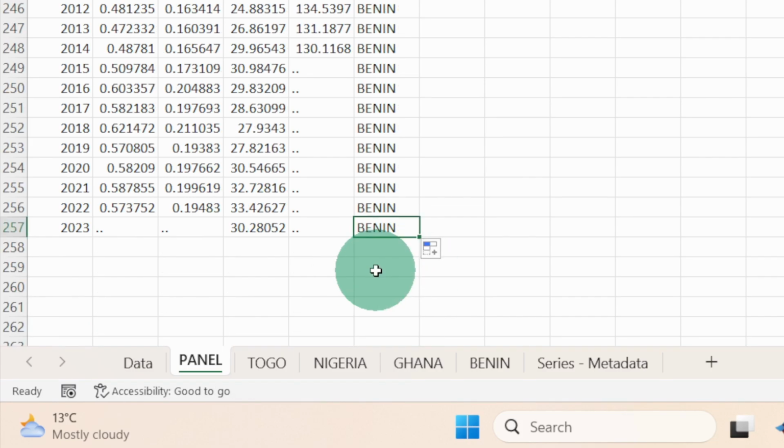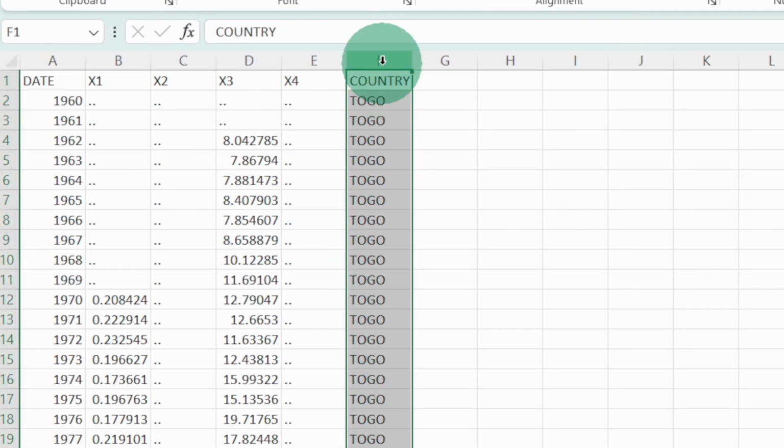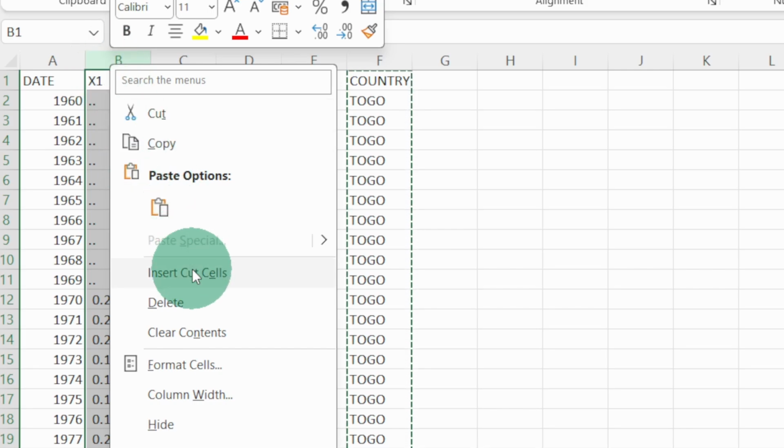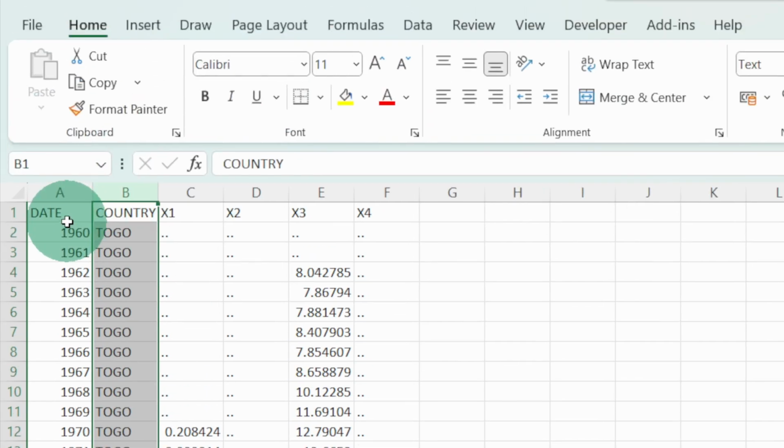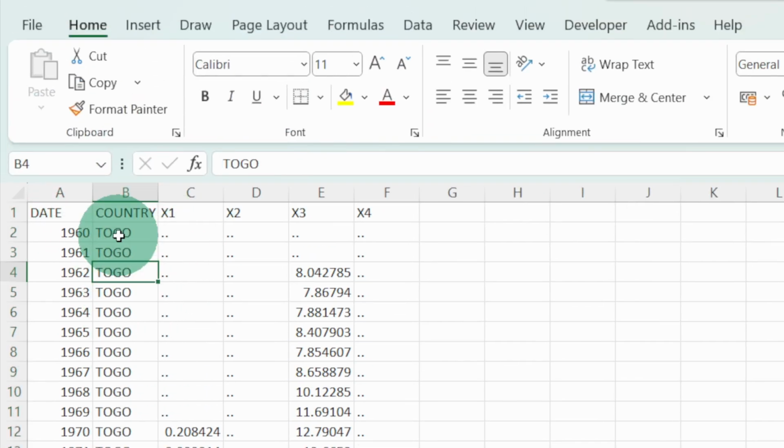We now have a panel data compatible with our analysis. We may decide to cut this column and move it close to the date. Right click, then insert cut cells. We now have our data arranged in panel structure for Togo, Nigeria, Ghana, and Benin.